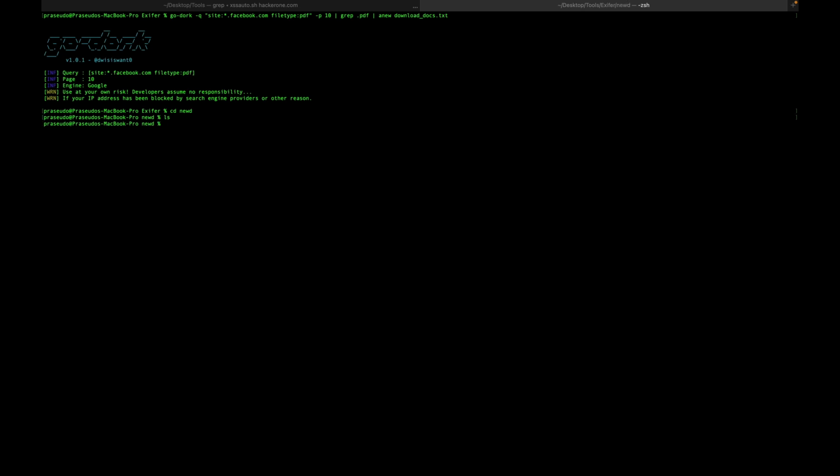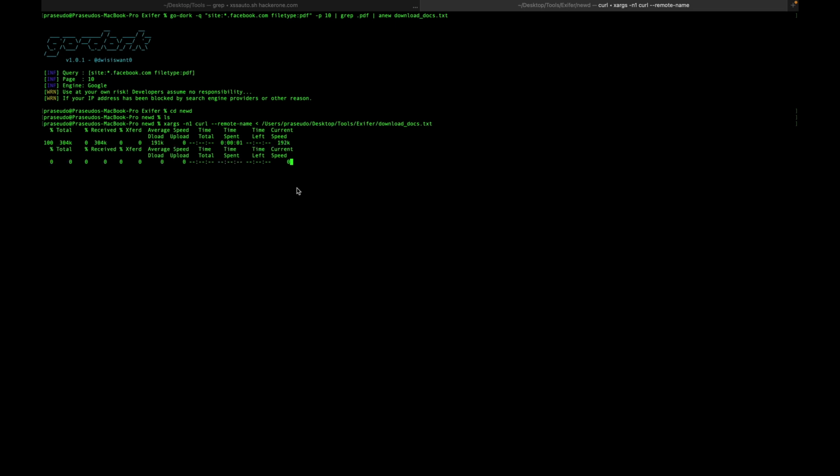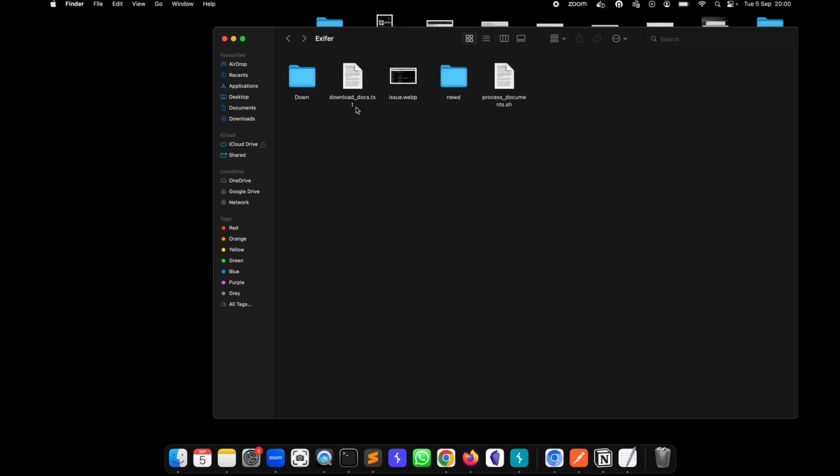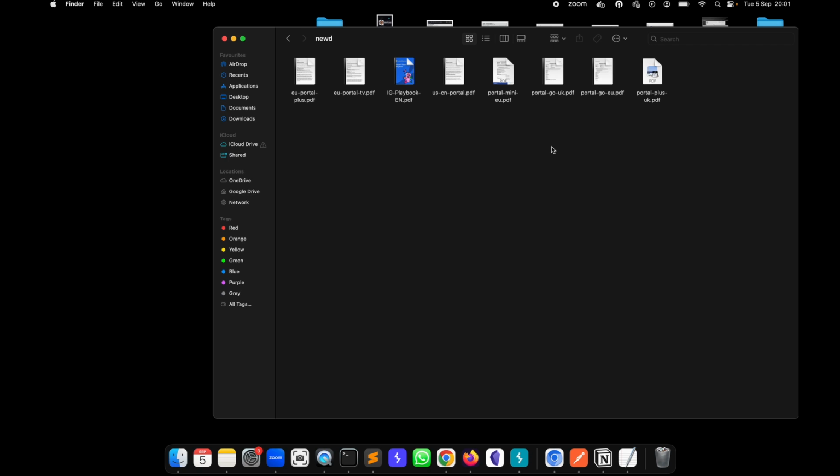As you can see, there are no files in this folder. I'm pasting the xargs command, so all the documents will be downloaded into this folder. As you can see, the download has started for each and every URL. If you go into the new D folder, all the files will be downloaded here, as you can see.